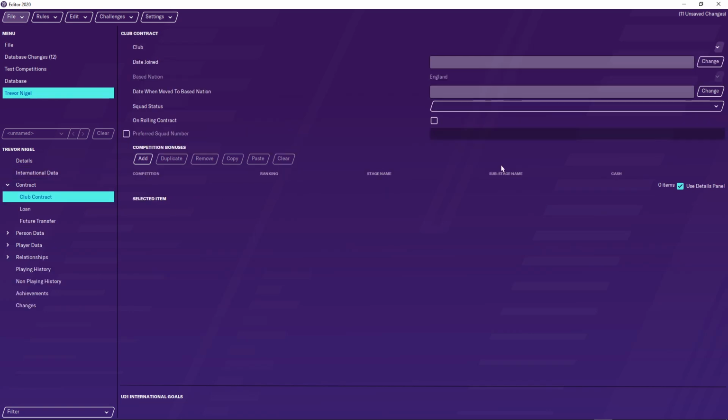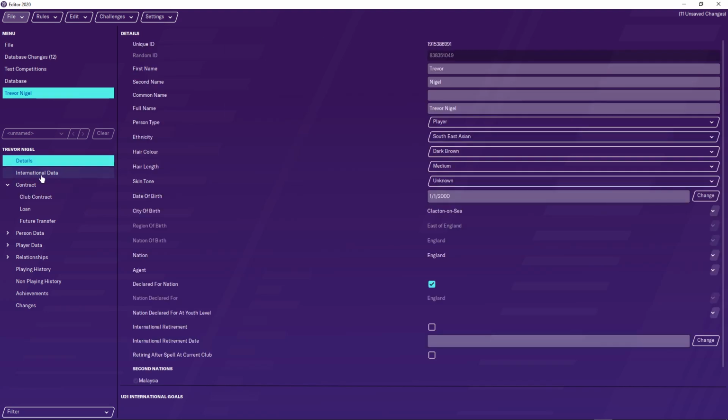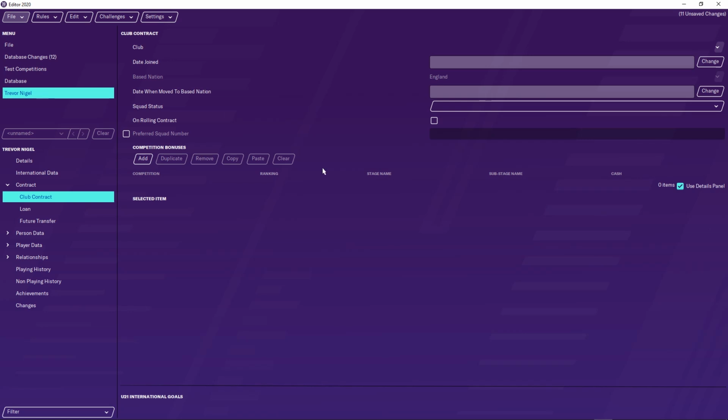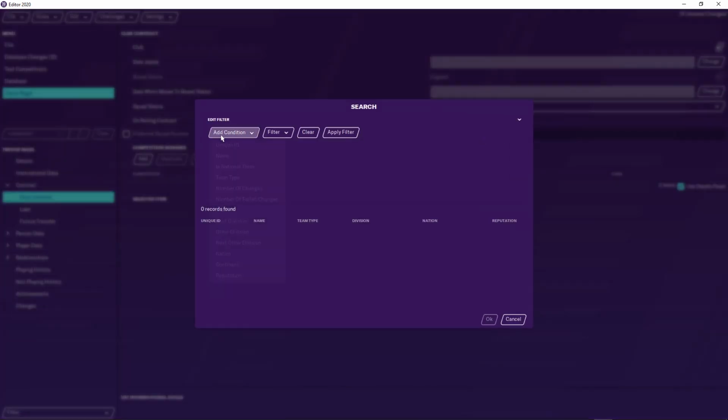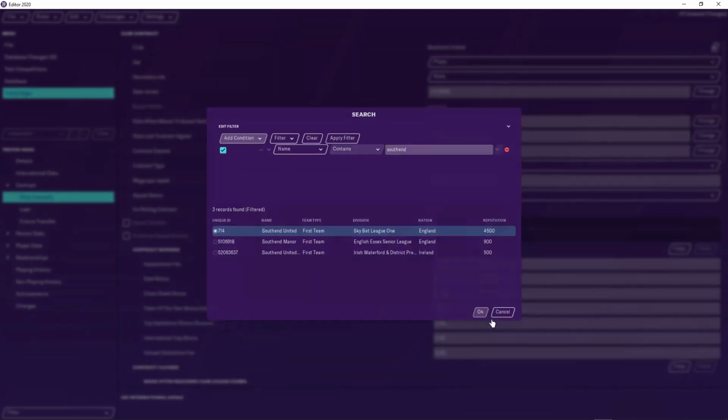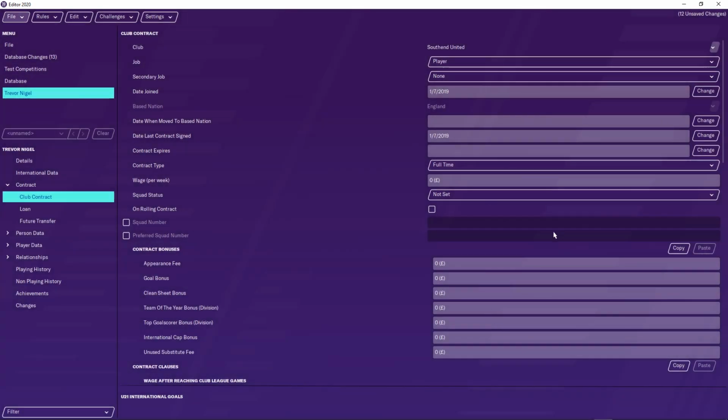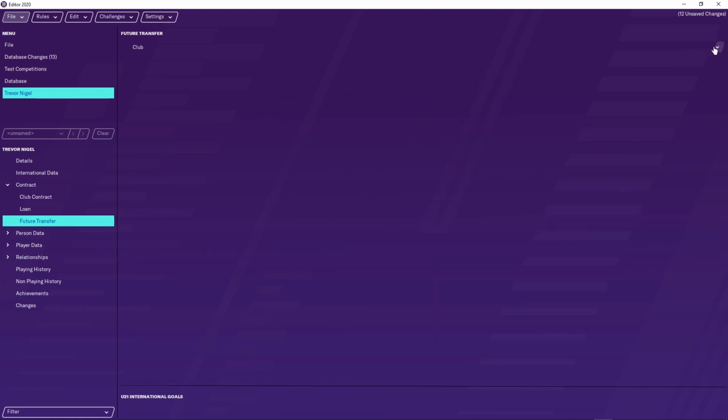Now, if you don't want him to play for a club to start with, then leave this club contract thing blank. So as you can see, I'm going down. We're up to club contract. So yeah, I'm going to select a team for him, and to search for the team, you press Add Condition, Name, or you can search for it by other metrics as well. Let's go for Southend United, and then you can decide his contract. If you leave it blank, it will sort of give the player an automatic contract when you start up the game. You can even decide future transfers if you so wish.